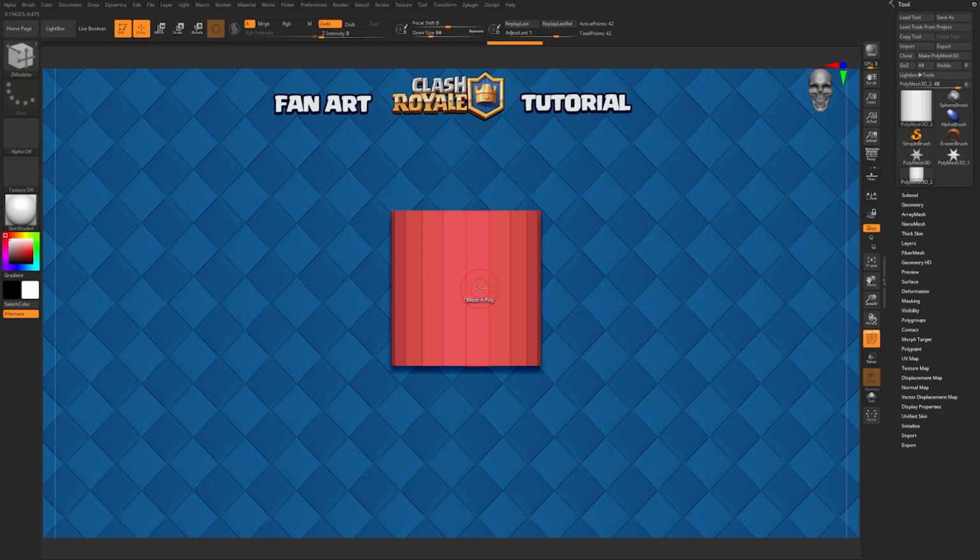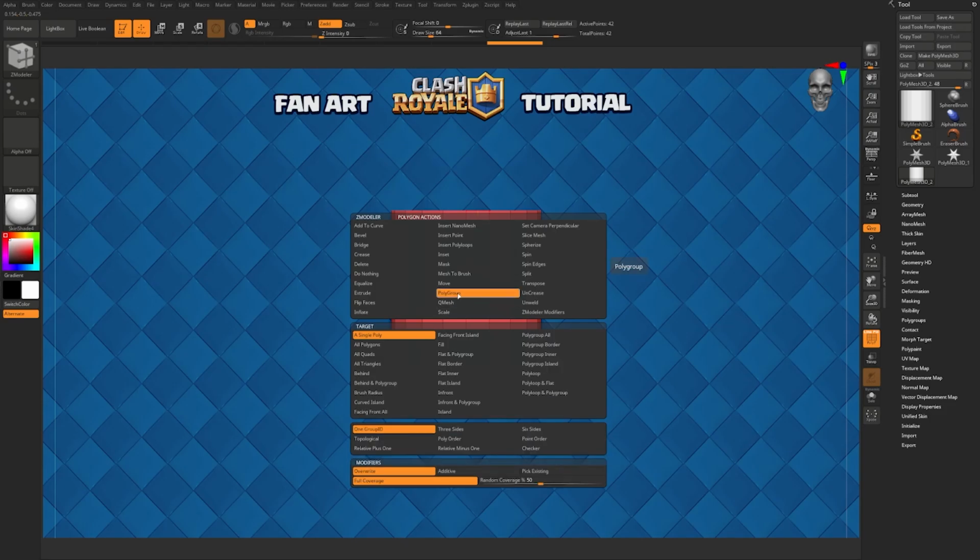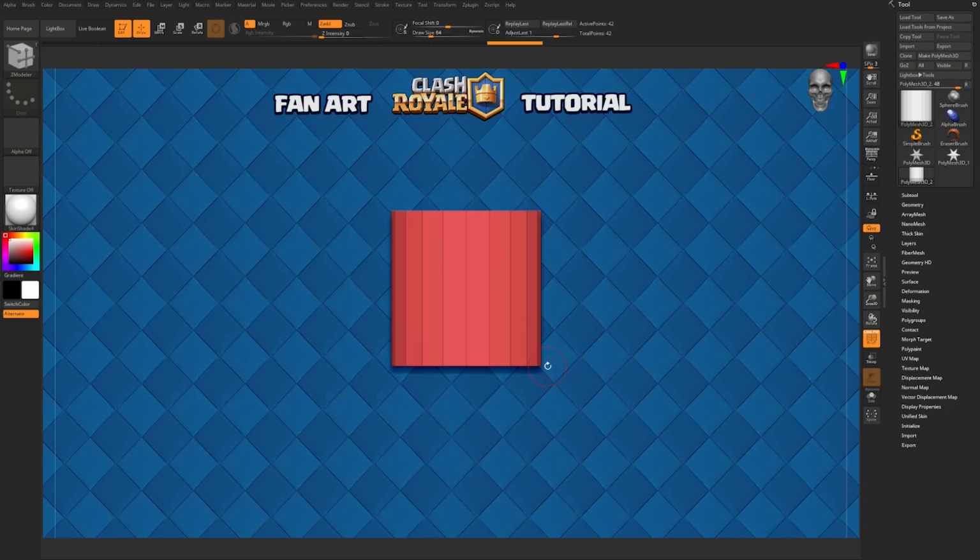Now leave the mouse here over the face. Watch out, not the vertex, not the line, but the face. Leave the mouse over the face, hold space. Then we have a lot of options here. We're going to select this polygroup. And then in these bottom options, instead of a single poly, we're going to select polyloop. Now you can leave the spacebar.